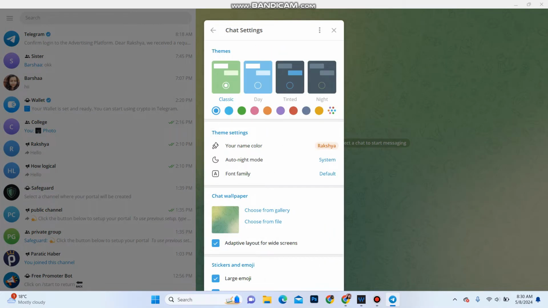And in this interface, you can see many options to set your chats. Here you can see themes, theme settings, chat wallpaper, stickers and emoji, and messages. You can customize the chat settings according to your preference. And over here you can set your themes by clicking here: classic, day, tinted, night. You can choose your color options over here.